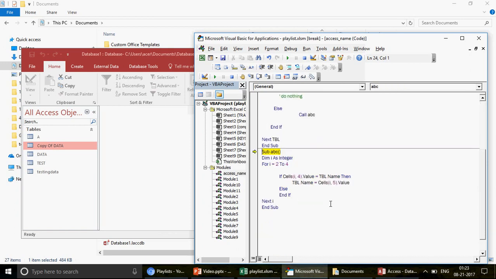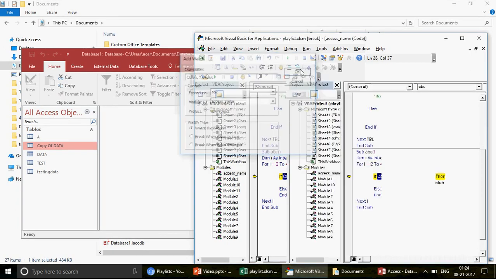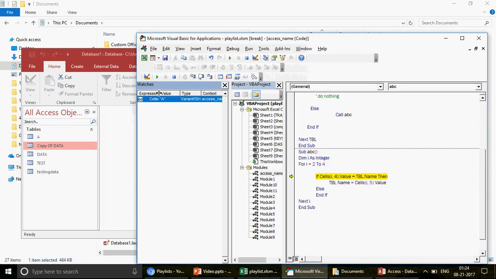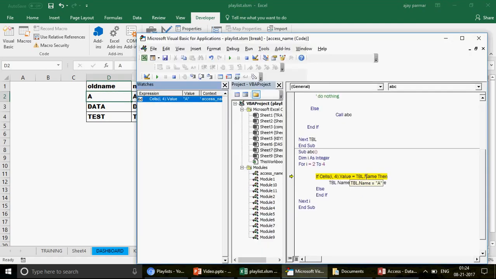Now in the ABC I'm going to run this. So what is the first time this is going to run? What value do we have here? We can check that. I can show you that in the watch window. Let me put that in the watch window. Alright, so you can see that, guys, the first table is A, which I have kept in the sheet. If I show you in the sheet, the first name is A, so that means this is exactly what we have got in the table name as well. So both are basically equal.